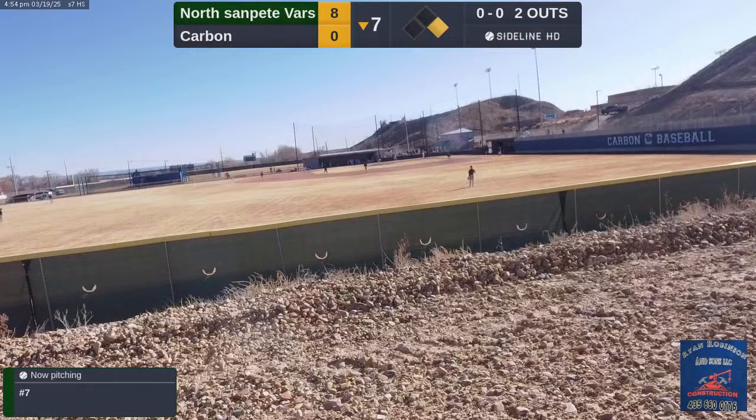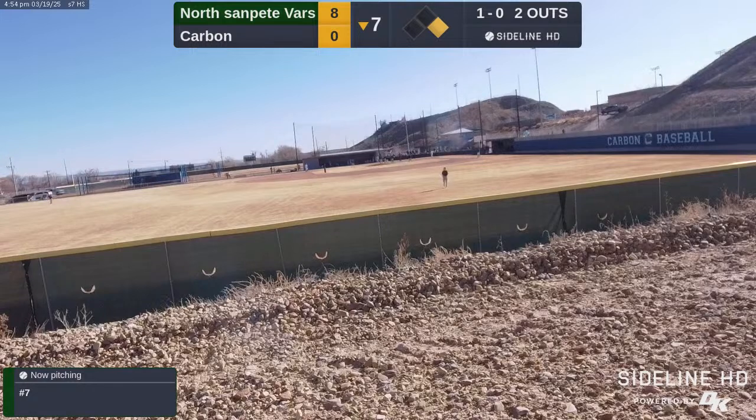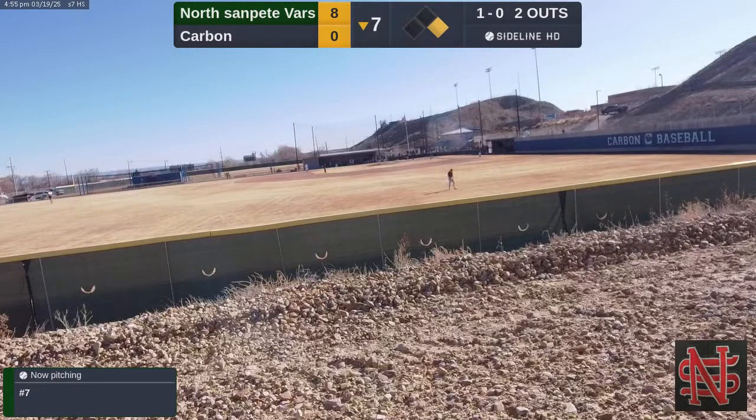I'll put a runner at first. Hudson comes set. Checks the runner. Here comes a pitch from Hudson. All right, after a brief visit to the mound, looks like we're ready to go again. Hudson comes set, checks the runner. Here comes the pitch. A bit upstairs for ball 2. Count is 2-0.